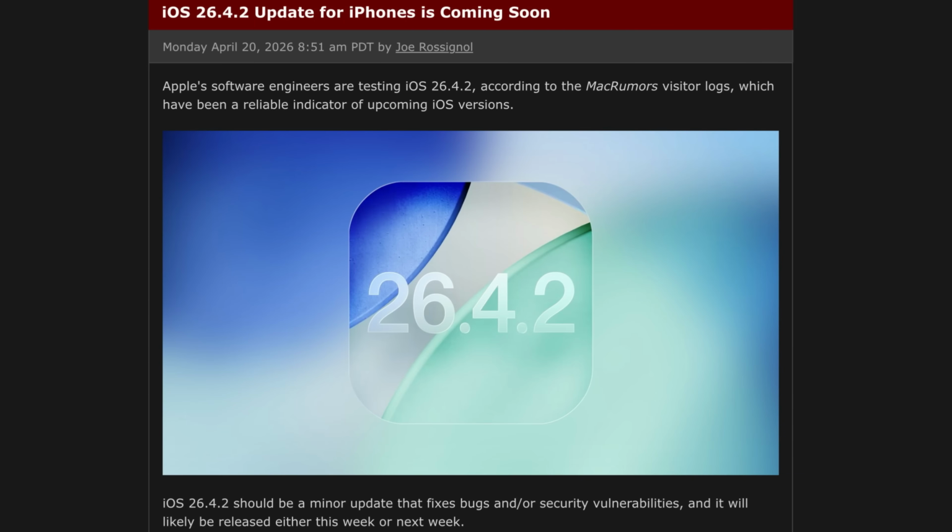Now, something else I did want to mention is that Apple is actively working on a new software update, iOS 26.4.2. According to MacRumors visitor logs, Apple engineers are actively testing this new software update that could be available relatively soon. Now, keep in mind, although Apple is actively working on this new software update, it doesn't necessarily mean that they will release it. Obviously, I'll keep you guys posted. If it does drop, I'll follow up with another video, but as of right now, we know that Apple is working on this software update, and I'll keep you guys posted.